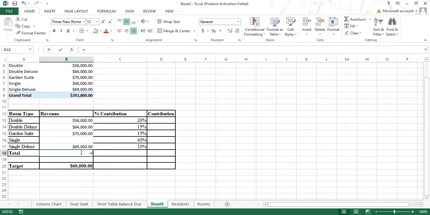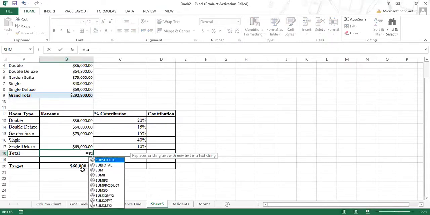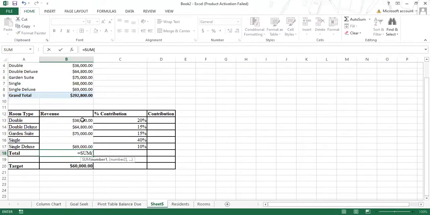So I click in the cell, I type equal, I type sum. Well, I don't type all of it, I just type part of it and double click. And then now I highlight the entire area that I want to sum, which is from B13 to B17. I close the bracket and I press enter. So it finds the total right here, okay?